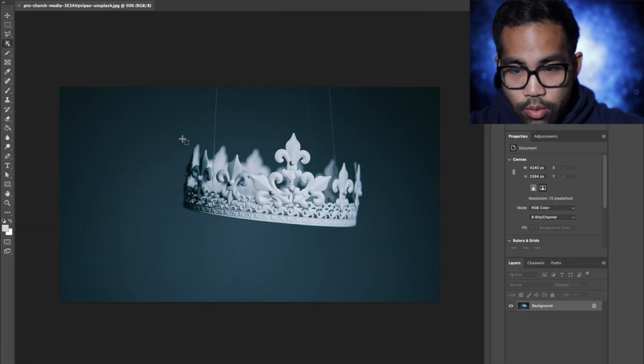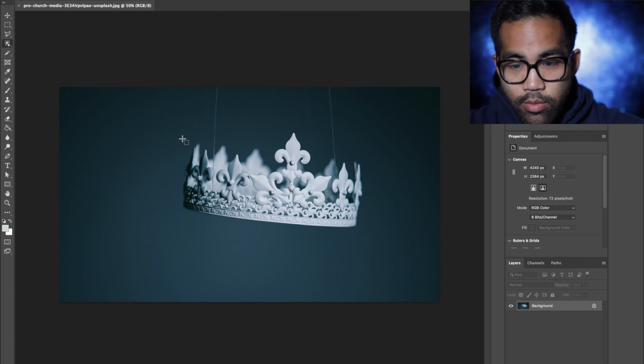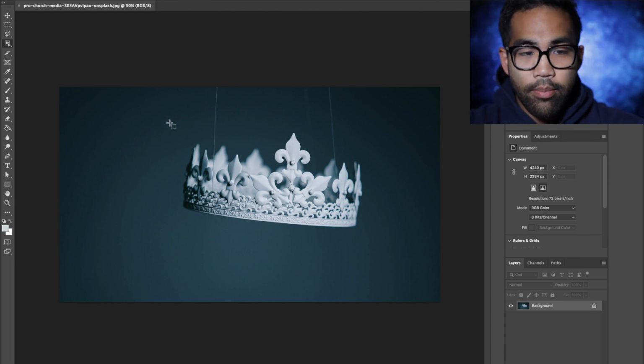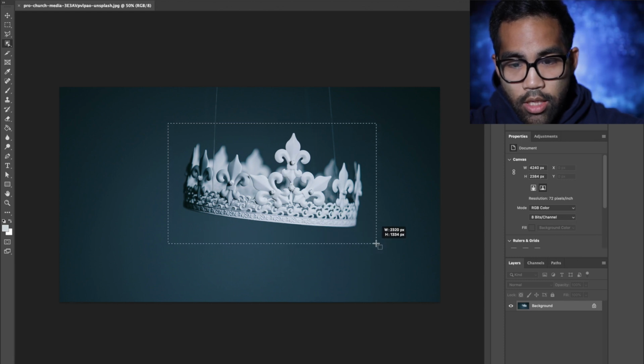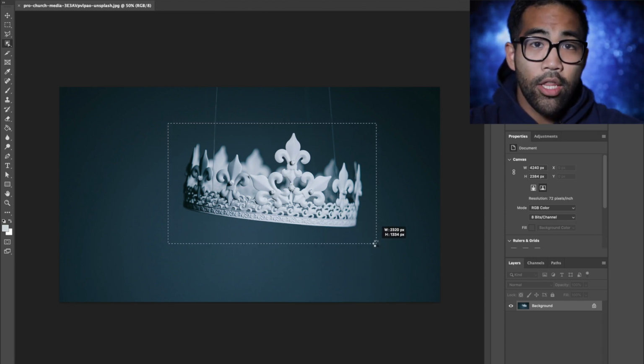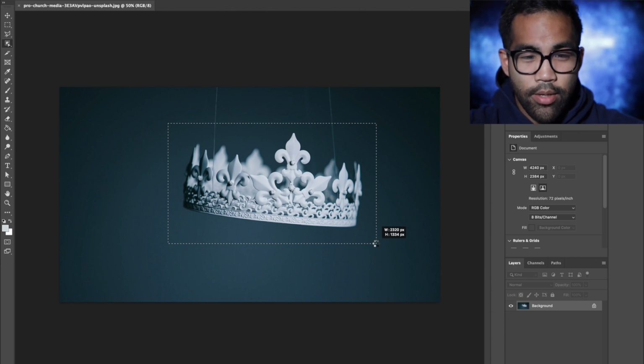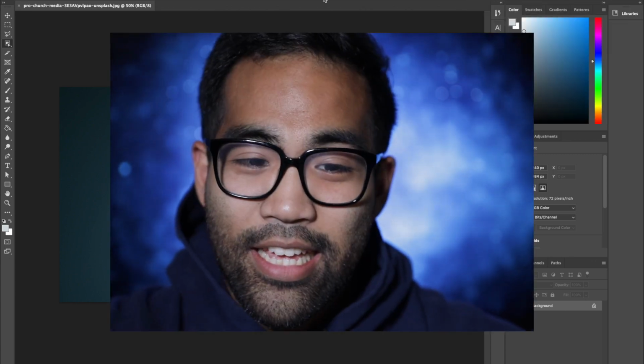And then what we're going to do is we're going to select the object that we want to move or copy by clicking and dragging over the object. The object selection tool will do the rest of the work and find the object for us. Give it a little bit of time. This is why I love Photoshop.